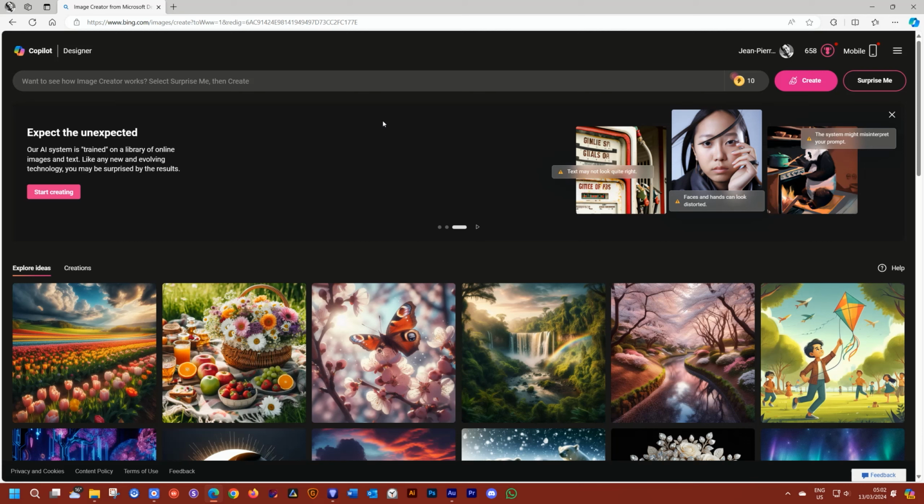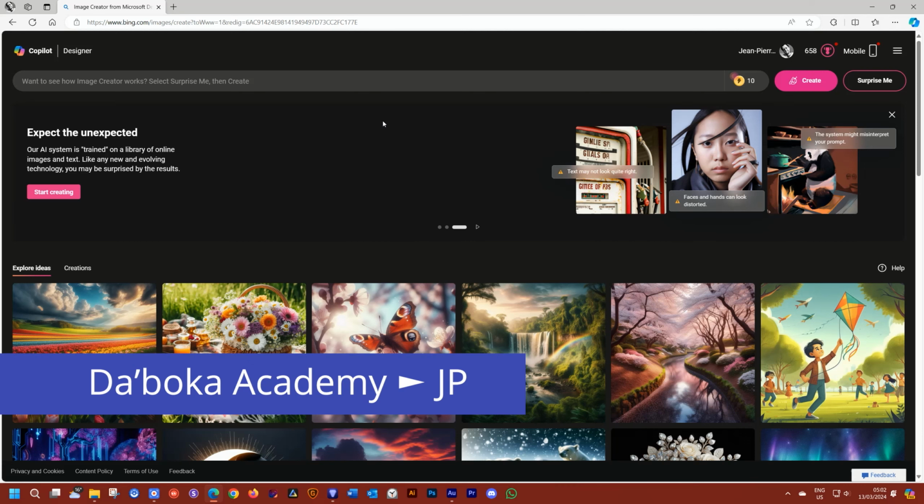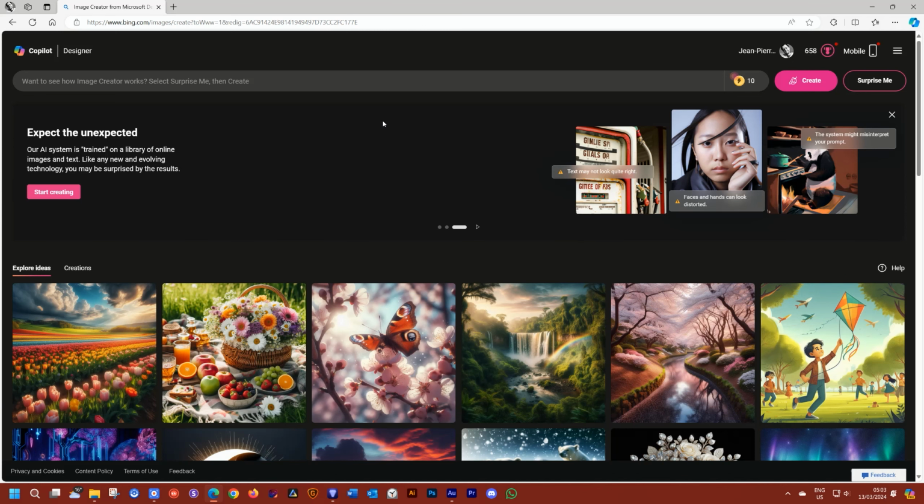Welcome back to the Bokeh Academy with me, JP, and we're looking at Topaz Photo AI. This version is 2.4, and today we're talking about the upscaling of generated images with generative AI.